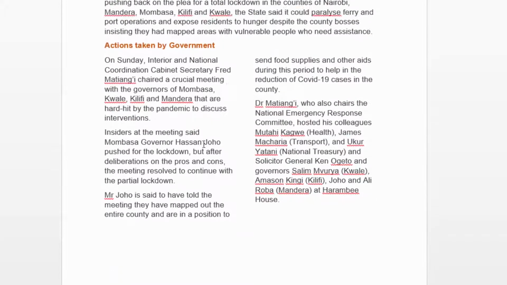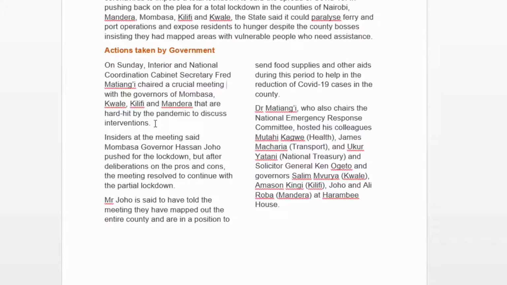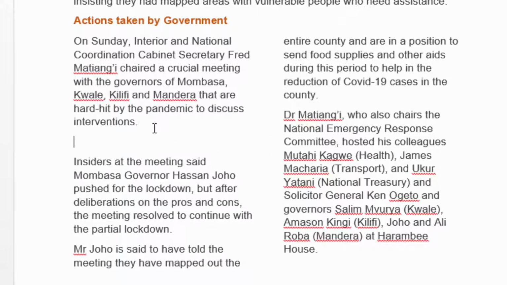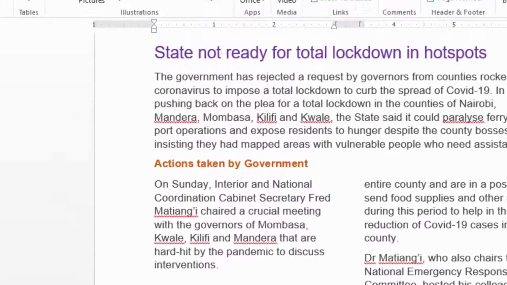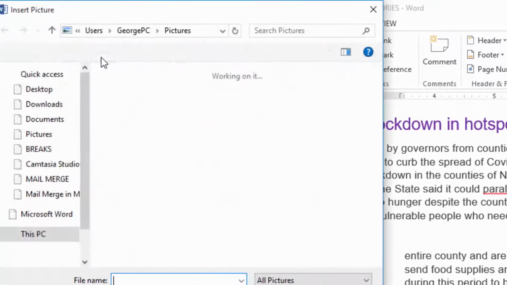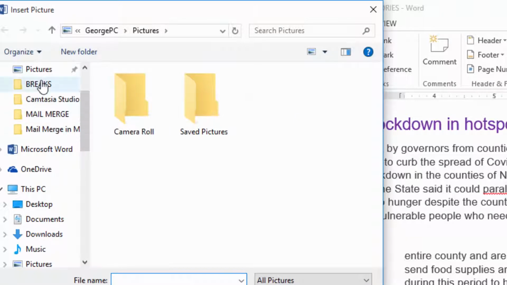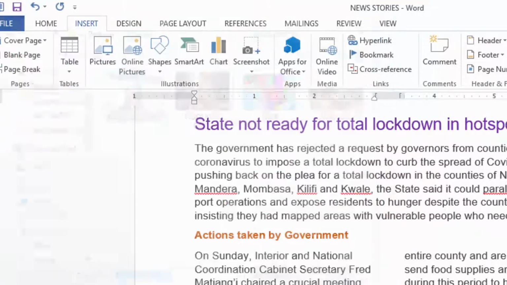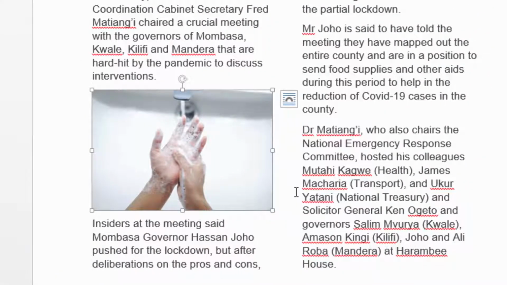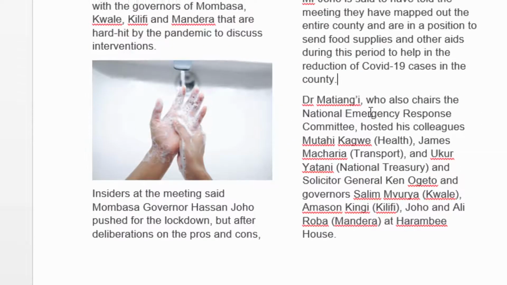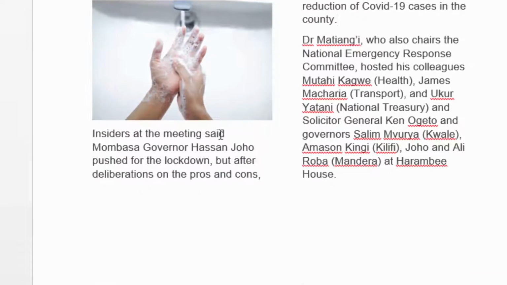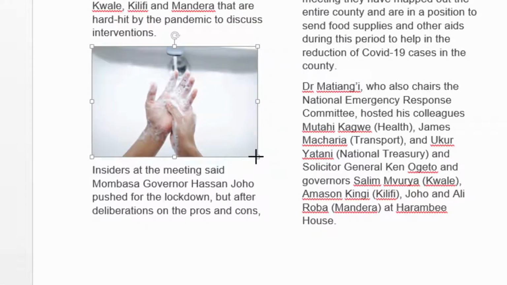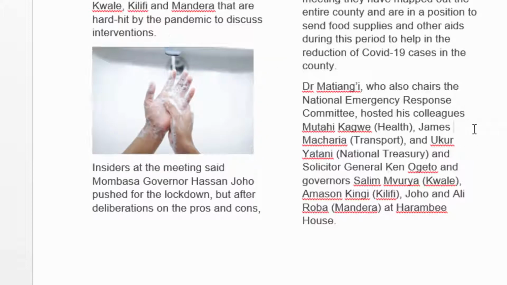Now I can even come to my column here and just click the end of this paragraph and press enter. Then I can insert a picture in the column. I can get my picture maybe of hand washing, and I can insert it here in the column like that, so that I make my story more interesting. And I can even resize the picture to the corner to fit in the column width.